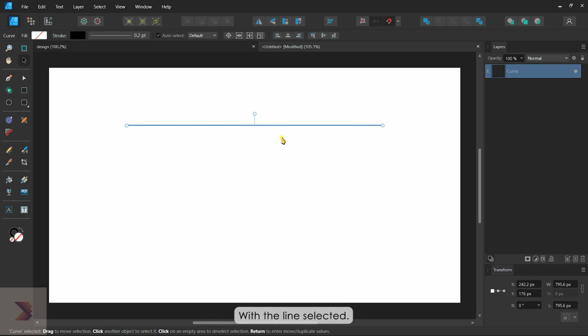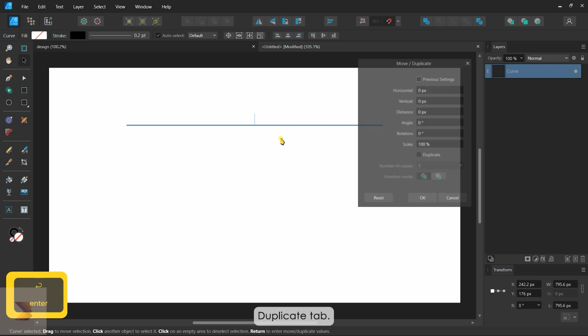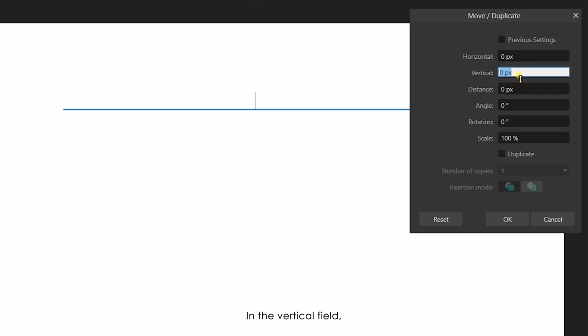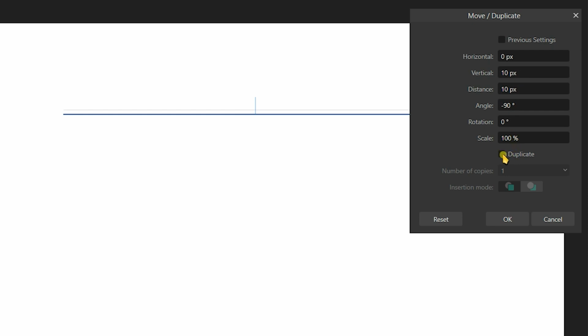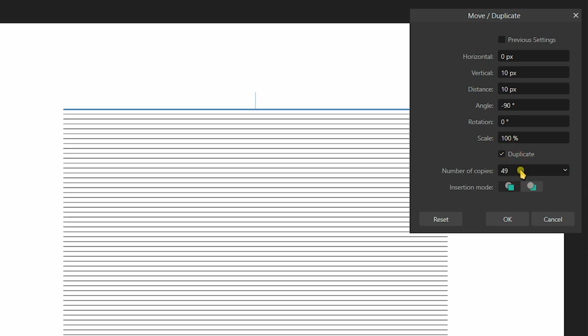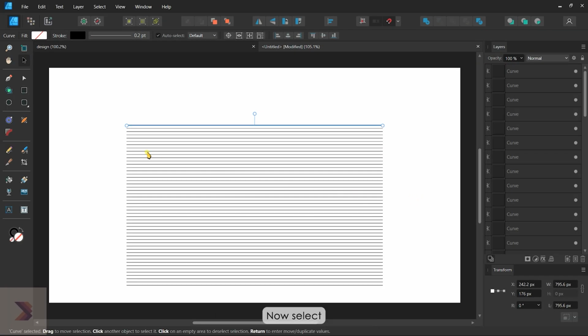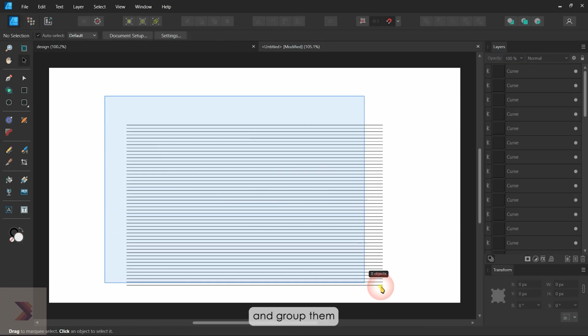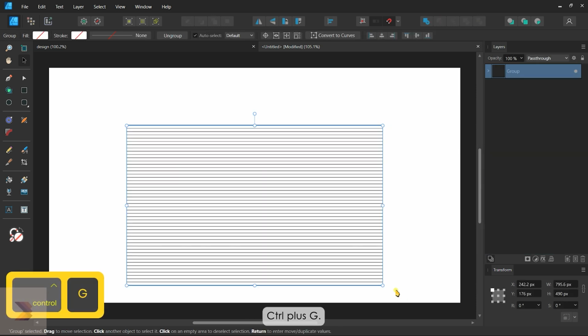With the line selected, press the enter key on your keyboard to open the power duplicate tab. In the vertical field, enter 10 and create 49 duplicates. Click OK to apply changes. Now, select all these lines and group them using the shortcut Ctrl plus G.